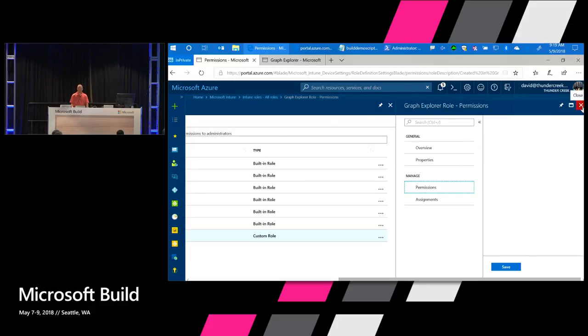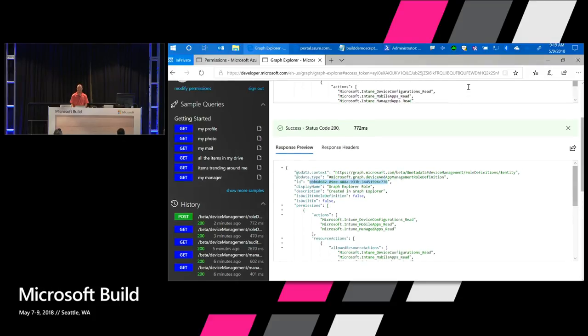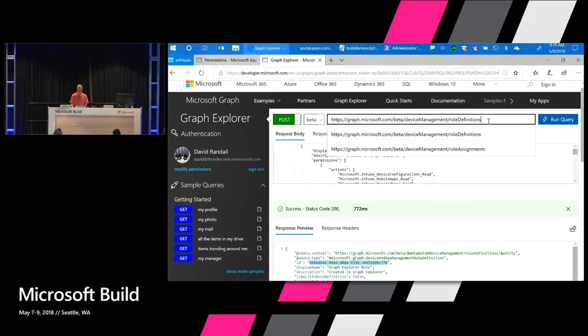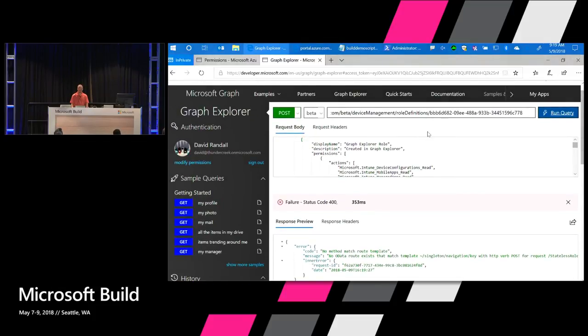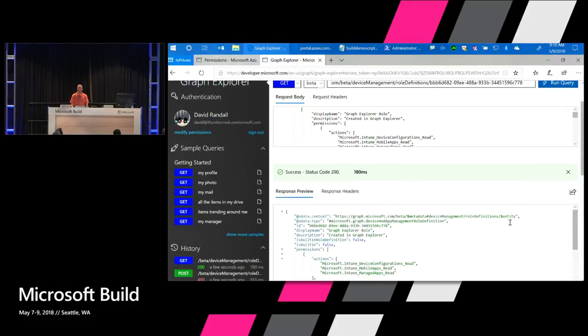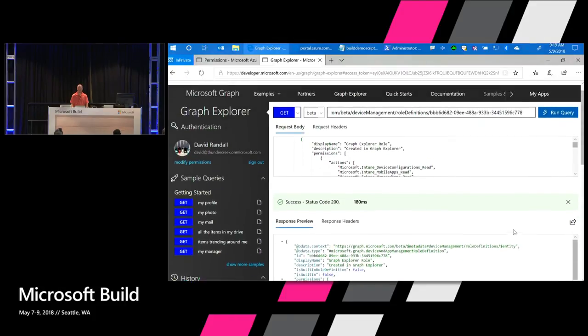So assuming that my permissions are all there and just not being displayed, which I could actually verify if I go grab this particular role ID. Here's the ID that was assigned to it. And if I go back up and add that particular role ID, I can run the query and, yeah, I need a get, not a post. Thank you. So there's all my permissions. So they're still there. They're in the back end. So we probably have a UI issue.